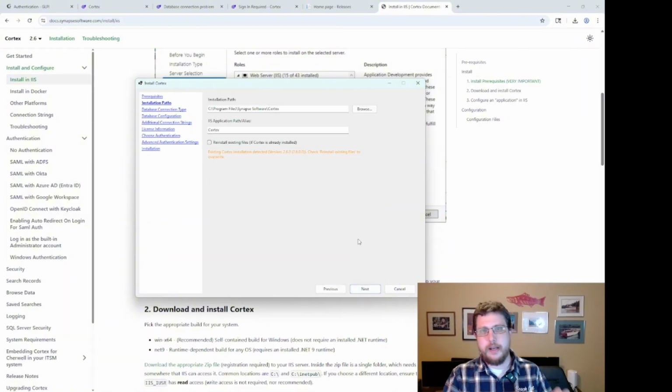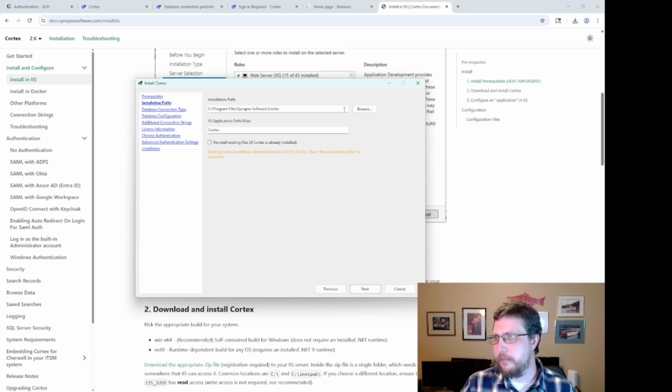If you already have a version of Cortex installed, it will pick up some of the configuration that you've already used, especially for some of these later steps. By default, it'll install to Program Files in App Software Cortex. You can configure a lot of this stuff. I recommend keeping the defaults, so IIS application path /alias Cortex. This basically means that you'll go to machine name /Cortex in a browser to get to Cortex.